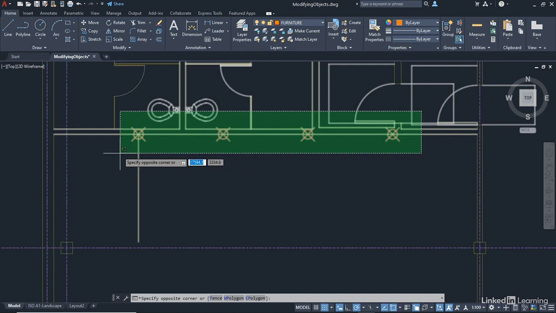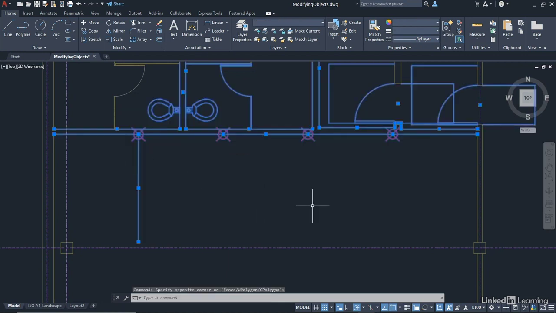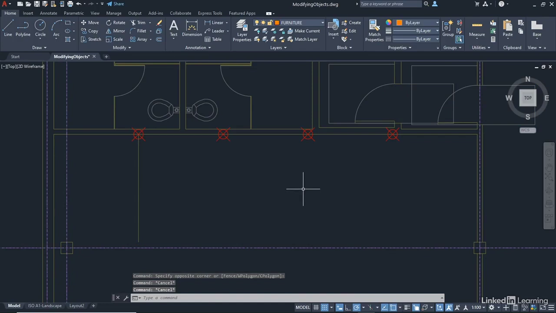Loads of them. That's because a crossing selection going from right to left will actually select not only the objects within the window boundary, but any objects that are crossed by the window boundary. So if I now left click again, lots of objects selected. Probably not worth my while holding down shift and clicking on each one to deselect it. So what I'll do there, just hit escape a couple of times to deselect everything. So they're the two main methods that you would probably use to select objects in AutoCAD.